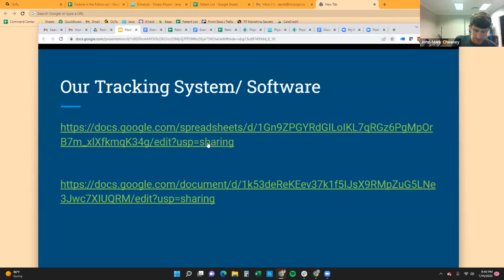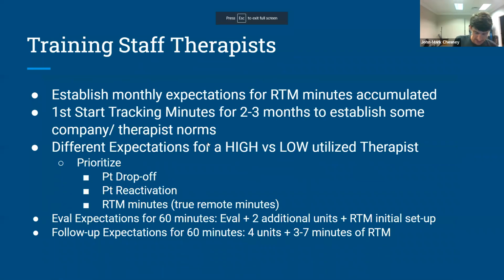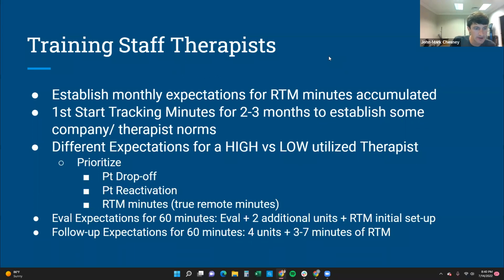So, let's see here. So, the next thing too is if you have therapists, hold on one second, does the communication performed within the RTM app become part of the medical record?